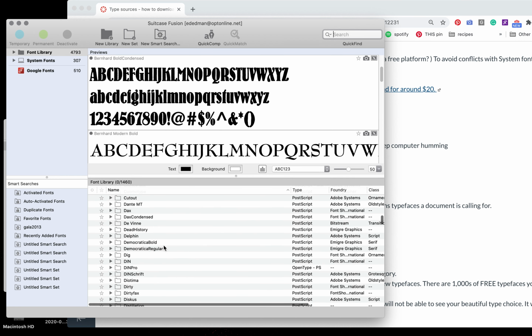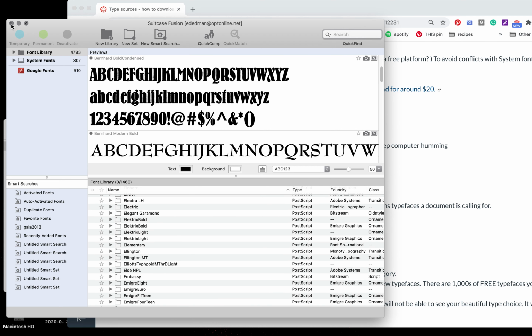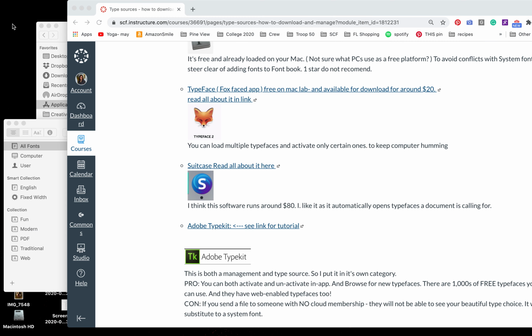What I like about this program is if I go to open a file from a USB or a Dropbox or something, if I have the typeface, it will automatically open it for me. I don't have to go back into my Font Book and open it and select everything like that. It also makes it pretty easy to search, and it works seamlessly with the Adobe programs. So it's a really good program.